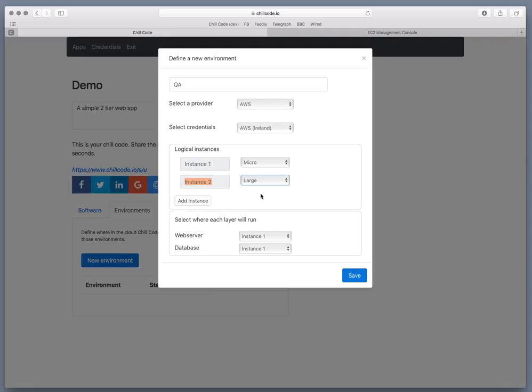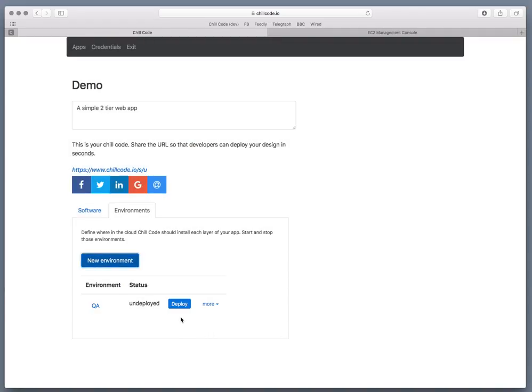Is it one instance every layer runs on? Are they small instances, big instances? If it's production, you'll probably want to run on big instances for each layer, splitting those layers out between compute instances. So that's what I'm going to do here. Hit save. And all I need to do now is hit deploy.